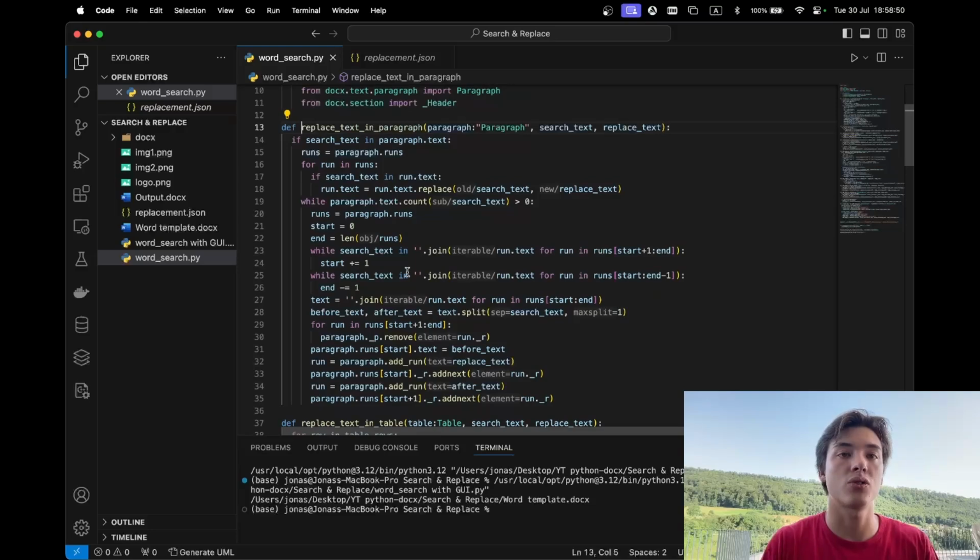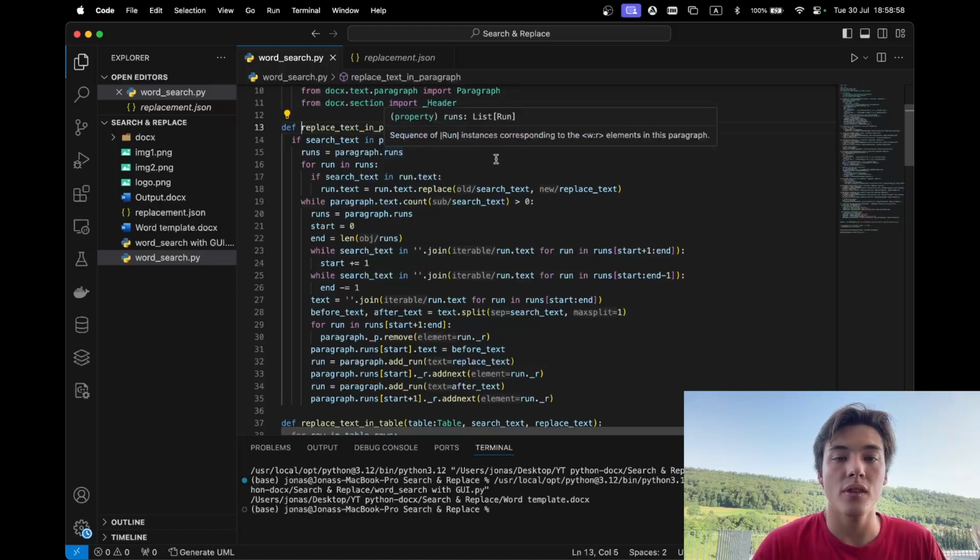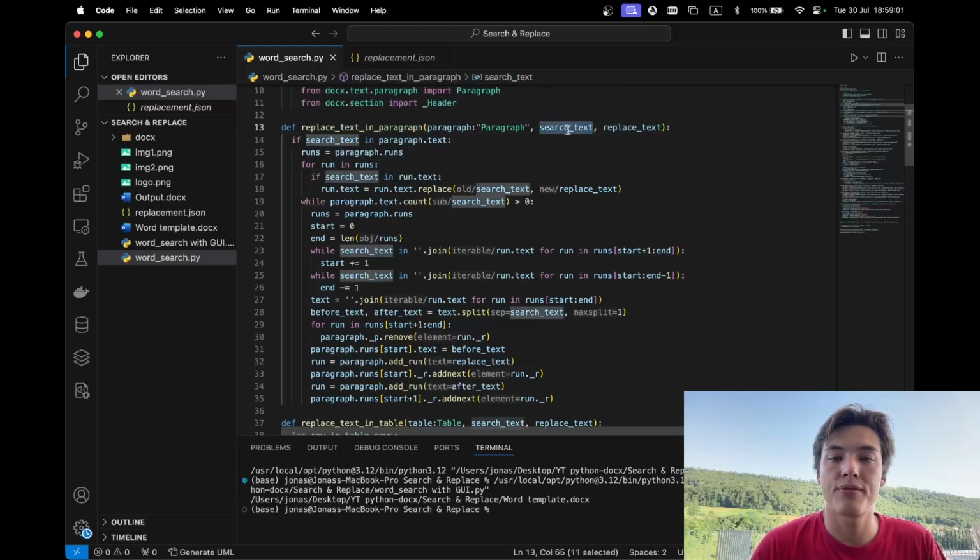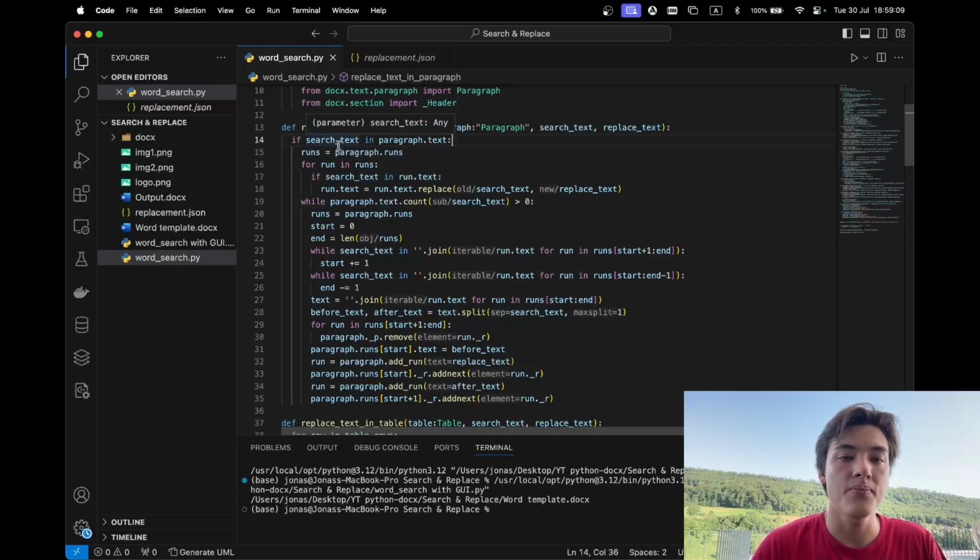And this is the most interesting one, because this is where all the magic happens. So we have search text, replace text, and the paragraph where we want to replace it. If we see that the search text is in the paragraph text, we do something. If not, we skip it, because not every paragraph contains the text that we want to replace. So if we see that it's in there, we will get the runs, the different runs of the paragraph.